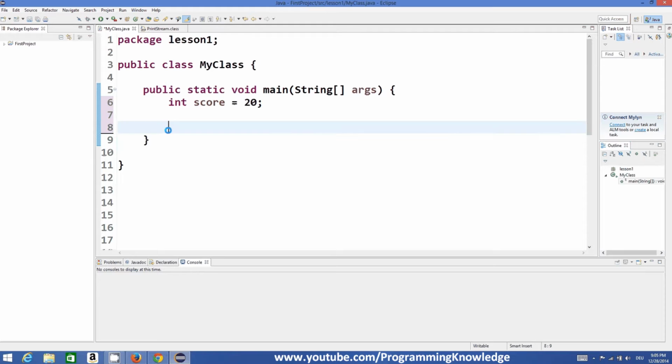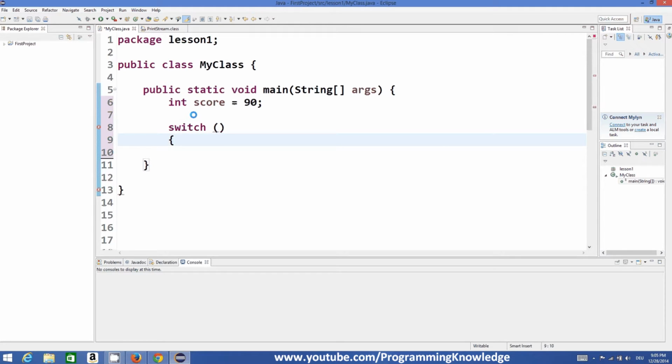So let's take an example. For example, I have a variable called score, which is an integer and whose value is 90. Let's consider this is the score of some student. So in Java, let's first see how we can write a switch statement. It's simple. You just need to write the keyword switch, and then comes the round bracket which evaluates the expression, and then in curly braces you write some conditions.